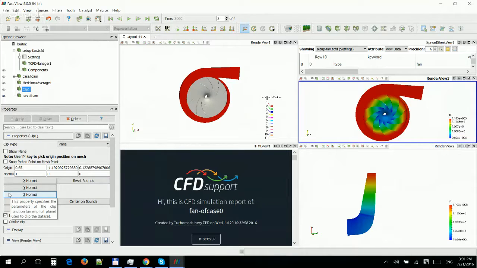Okay, so hello everybody. This is Luboš Pirkl from CFD Support, and welcome to the webinar on Turbomachinery CFD, which is a CFD simulation workflow for all standard rotating machinery. The test case for today will be a radial fan.